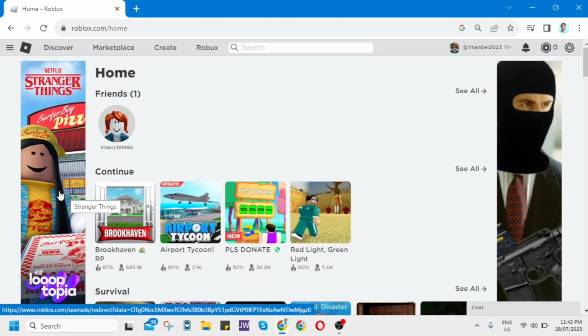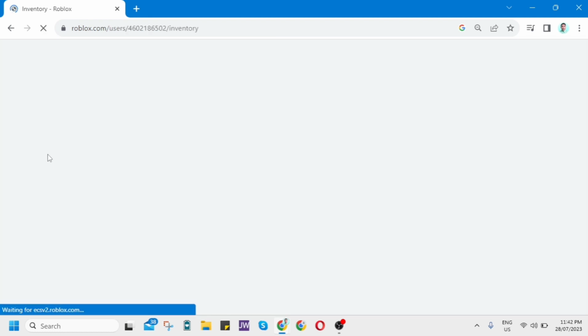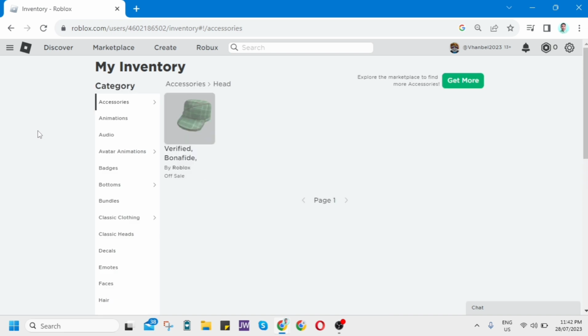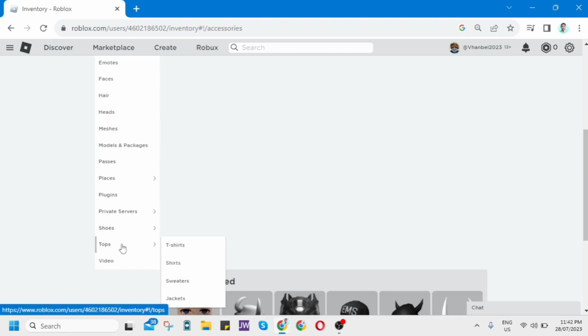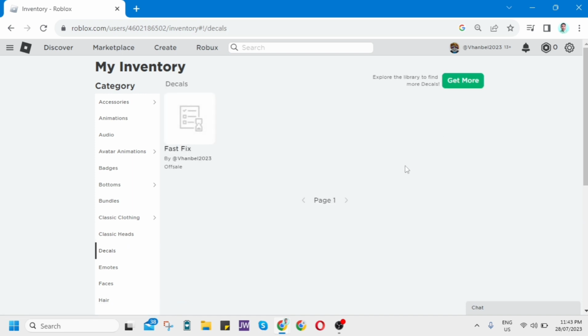homepage. And then click on the three lines at the top left corner. And then from here, you want to click this inventory option. And from here, as you can see, some categories here. And just all you need to do is just find that decals here. So for example, these decals from here, just click this one and you'll find that decals that you made here on your Roblox. So that's how you basically make decals in Roblox.